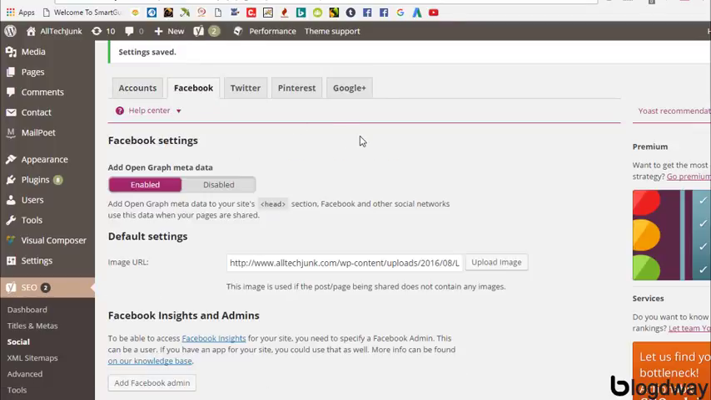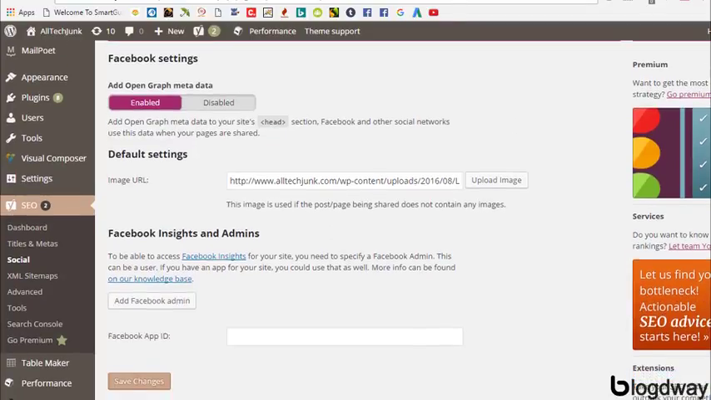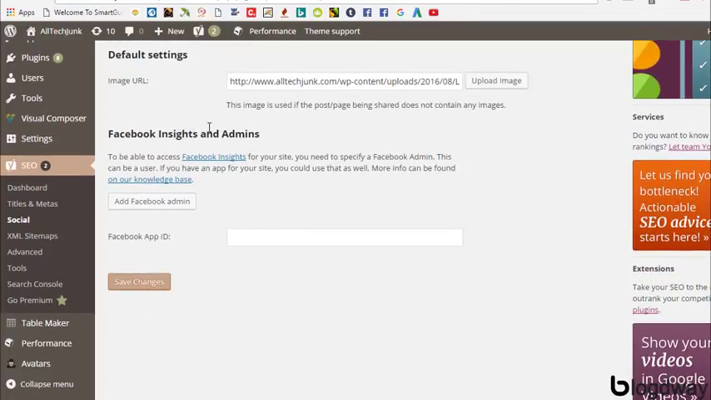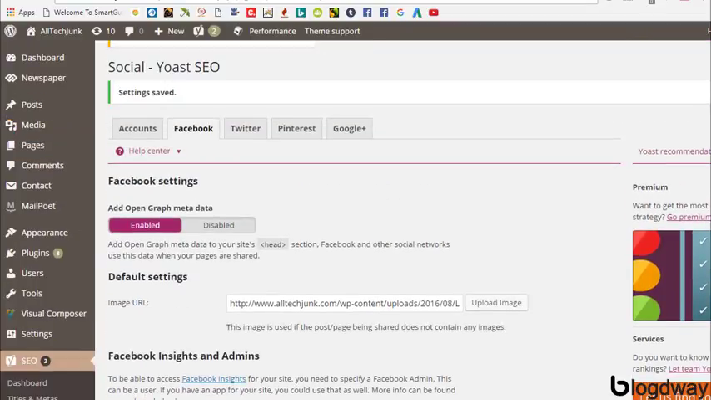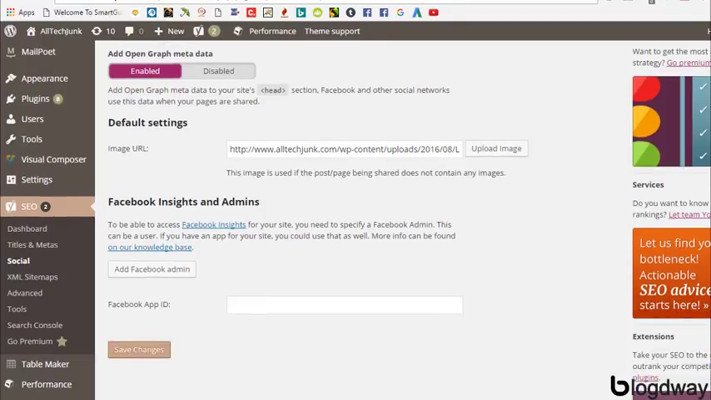And then another section in it, Facebook. Now you can add an image URL here. Why are we entering it? Because this image can be used if our post or page doesn't contain any image. So this is another good feature of Yoast SEO. You can also add the Facebook page admin so that you can access the Facebook insights for your site. Now we have done the social section.